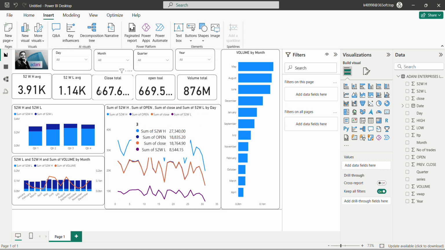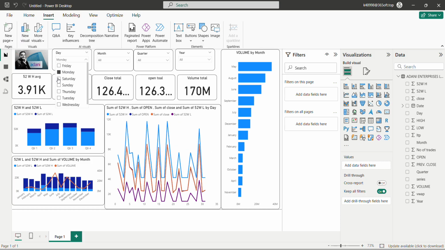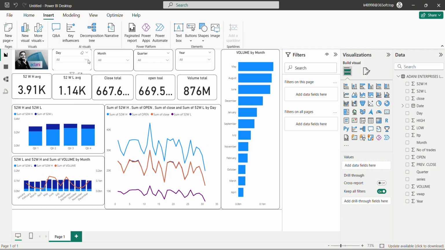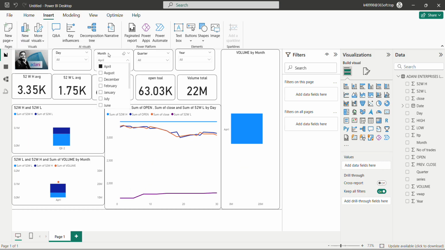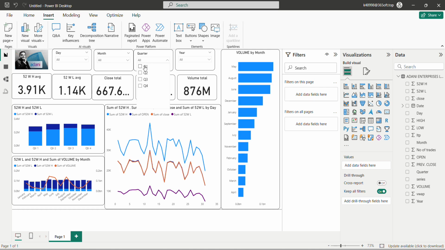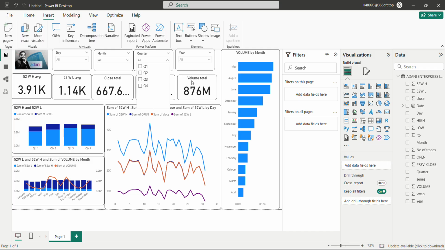So now when you select any particular day, for example let's say Friday, you can see that the whole thing is changing according to your selected values. If you want to see the values according to month, it is telling you the total volume, the 52 weeks high and 52 weeks low in that particular month and that particular quarter. Again if you want to see the quarter wise things, you can see that the whole thing is changing accordingly.